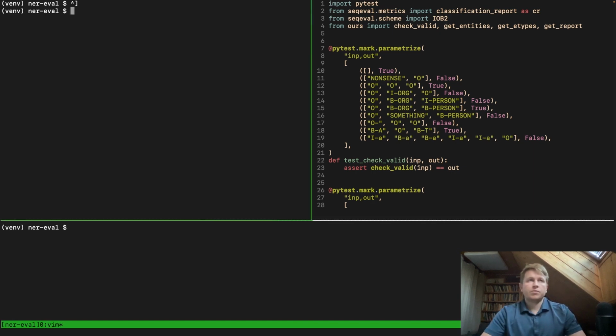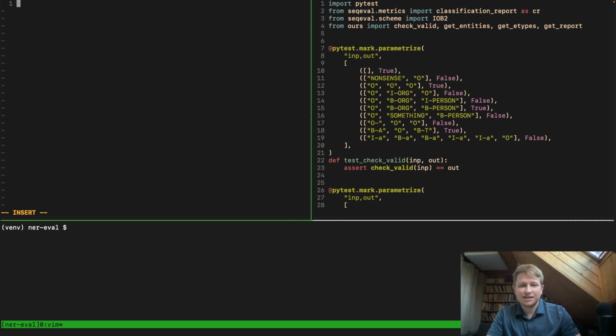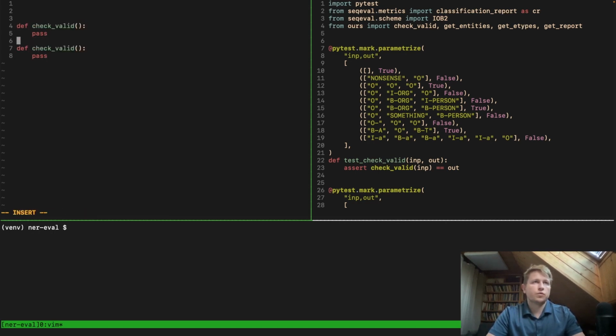First of all, let's implement the check valid function. So we create a file called hours. Just to make sure that these tests are not yelling at us all the time, let's create stub functions for everything that we want to implement. Definition of check valid, and let's do pass. And let's do this also for get entities.